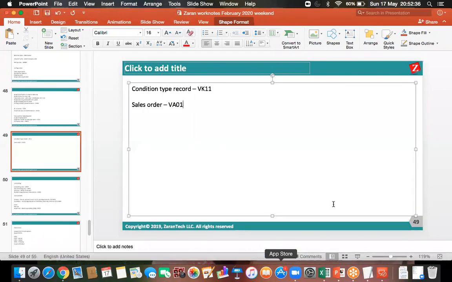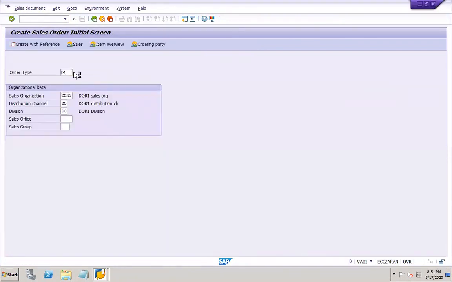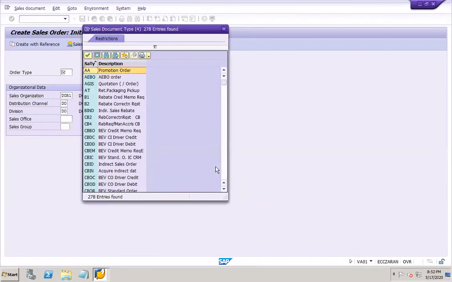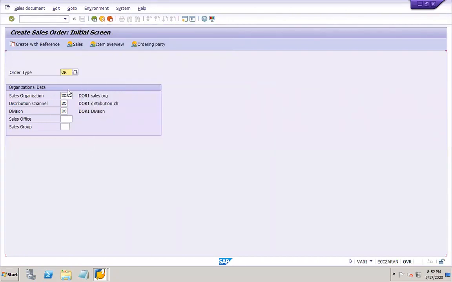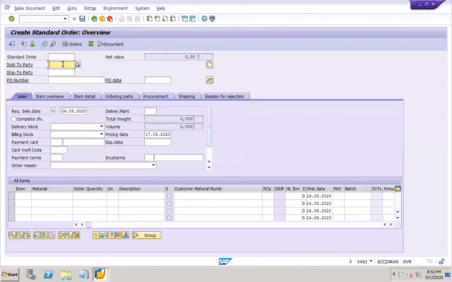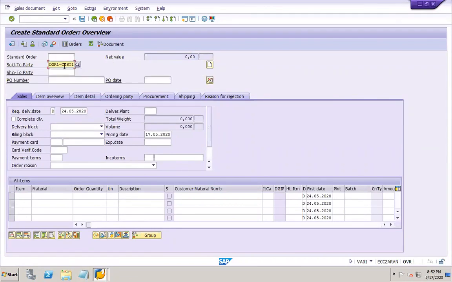VA01 is the transaction code. Order type, let us take the standard one. OR is a standard one. So all our details are coming by itself, all the three: sales organization, distribution channel, and division. I say enter. Sold to party. Which party are you selling to? For my customer. Now I say enter. Whenever you say enter, what is happening to this? Observe.